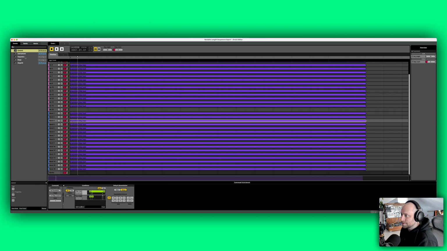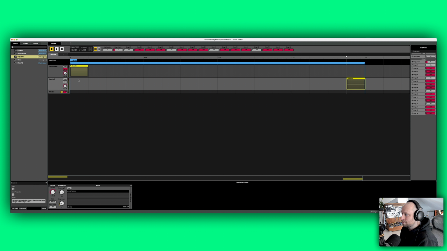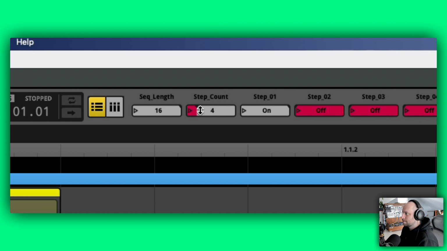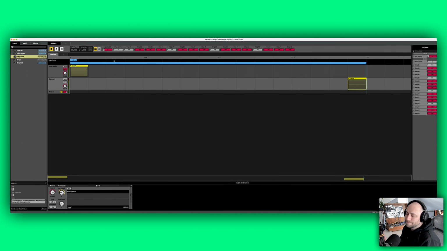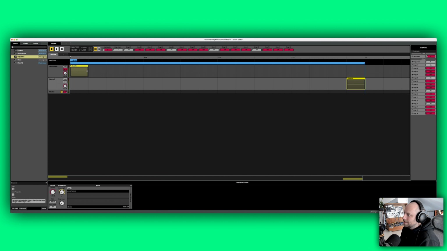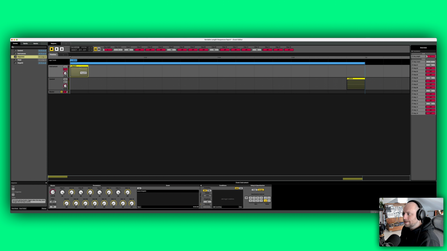If we go back to the sequence and I mute out this track and I hit play, we can see that the step count is going 1 through 16. When it gets to 16, it resets. If I change the loop length to anything other than that, 1, 2, 3, 4, 1, 2, 3, 4. So we can see that the sequence length and the step count is working. But now what's not working is this instrument only triggering once per step.